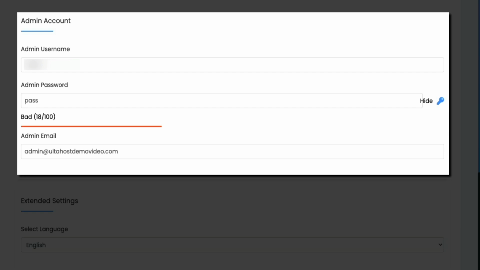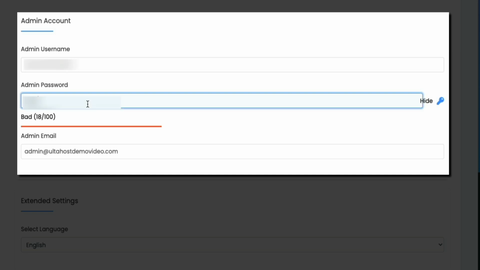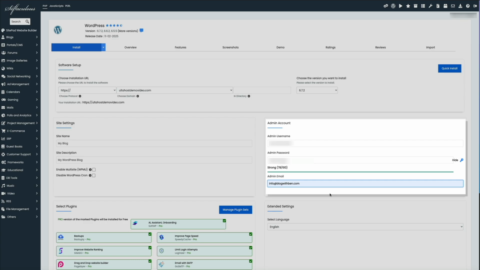Moving over to the admin accounts section, this is where you're going to be creating your login credentials for your WordPress account. And again, you'll be the admin user, so you'll want to be sure to create a strong username and password combination, as well as an email that you check regularly. This is how you'll reset your login info if needed.